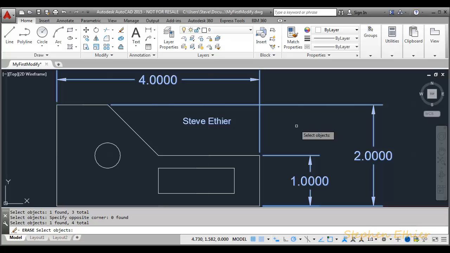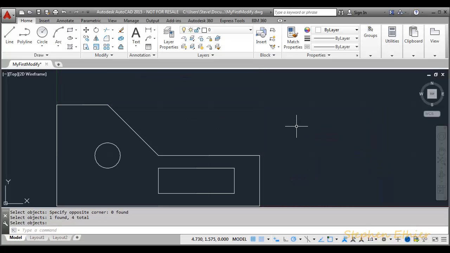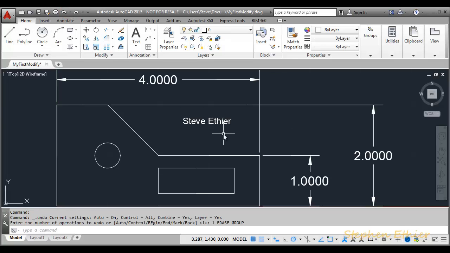When you're done picking, right-click and you can see the dimensions have disappeared. Luckily, AutoCAD still retains them until you close the drawing. Pick the Undo tool, and now they're back. Save your drawing.